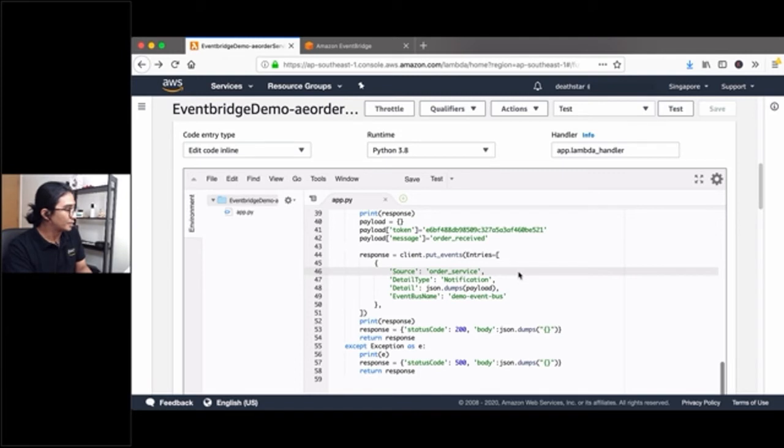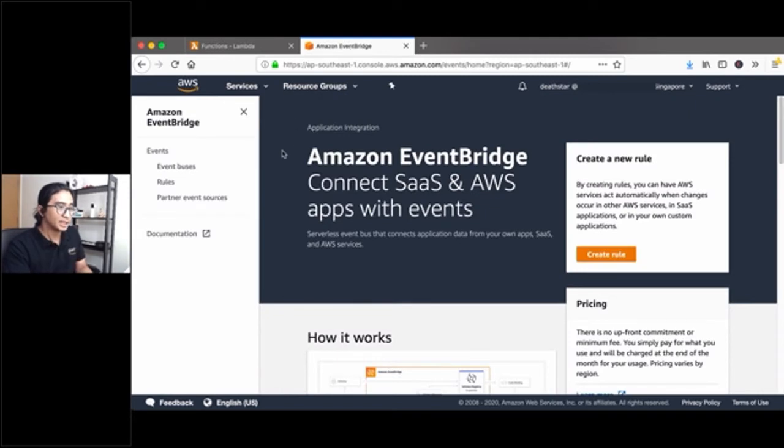So your data will go there. And all of these parameters can be used when we want to define the rule in Amazon EventBridge. Now, let's see how I configure EventBridge to handle the event.